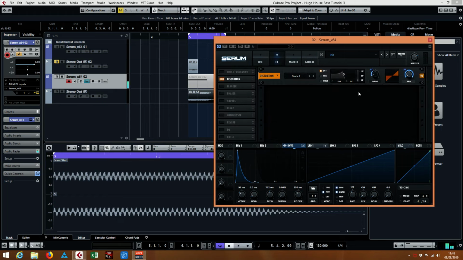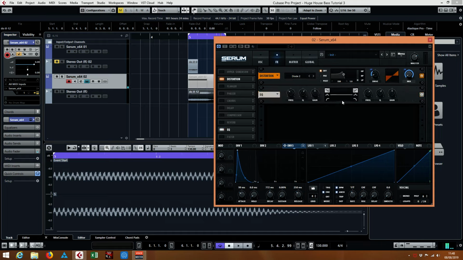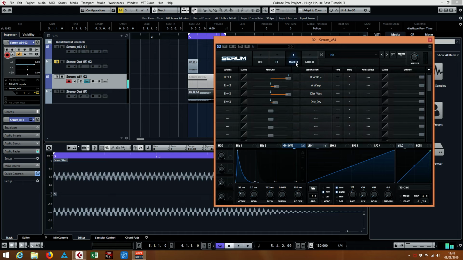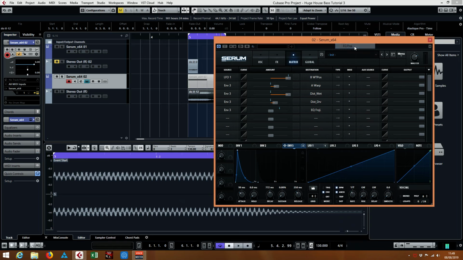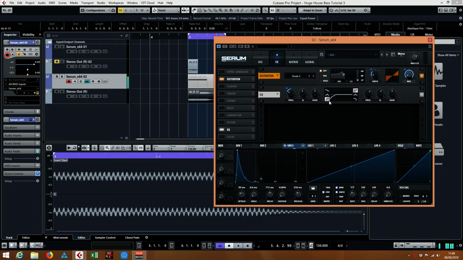Because what I want to do now is, if we add the EQ, we can cut off all the conflicting sub bass and we can also add that to envelope 2, effects, EQ frequency low, and have that, there you go, warping using the same envelope, tearing again.